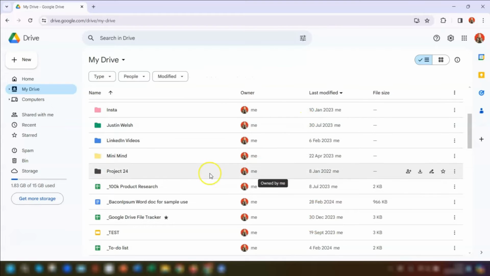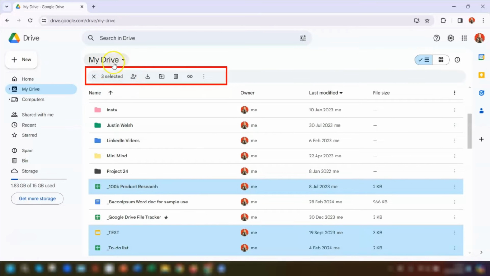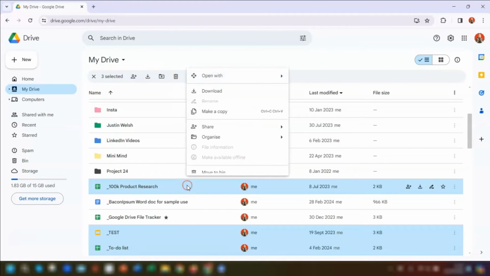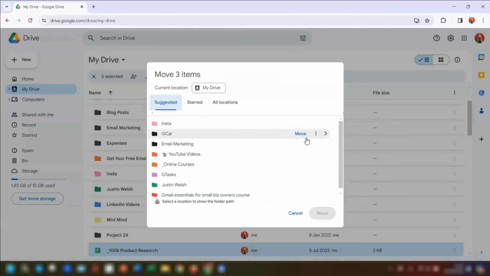Hold down the Control key whilst clicking on the files that you want to actually move. It tells you how many files are selected at the top here, and then you can click on this Move icon, which is the folder with the little arrow in it at the top here. You can either click on there, or you can right click and go to Organize and Move the same way, and then just go through the same process as before to move them to a different folder.